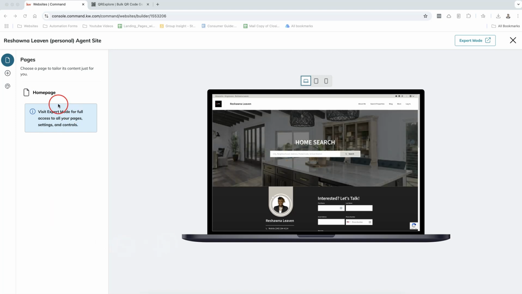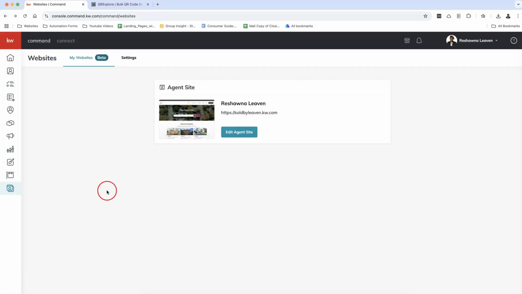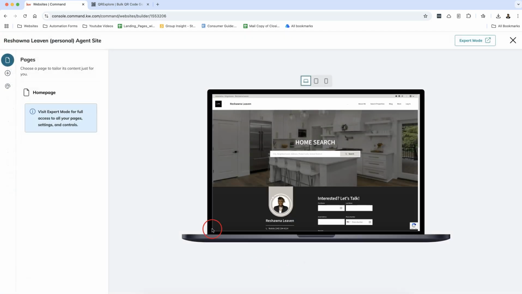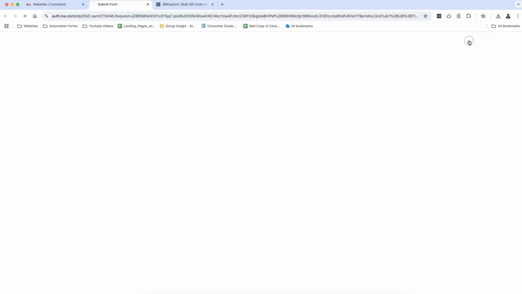So once you are in your agent dashboard, well, actually, let me go back because you might not know where you are. This is not the main page, but these are the icons here. So you click on websites, and what I want to do is click on edit agent website. Now I want to go to expert mode.